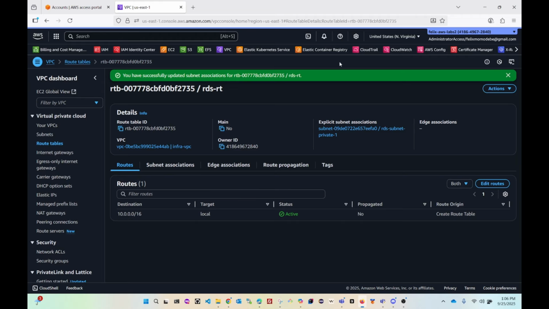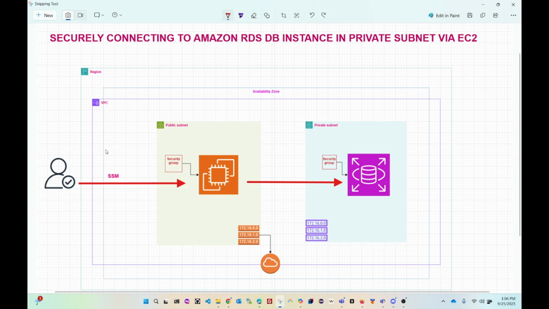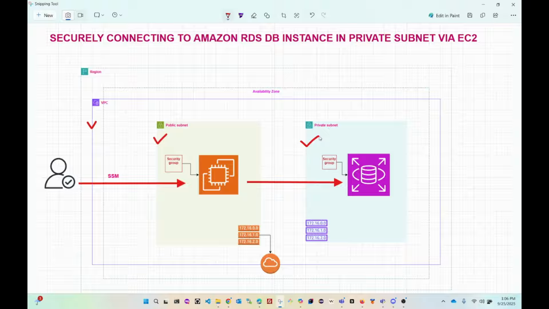Now I've created it, so let's go back to our architecture. So now we have created our VPC. We have created the subnets, both public and private. We have created our route tables in both cases, and we have also attached the internet gateway to the VPC. The next thing we are going to do is create our security groups. We are going to create two security groups.